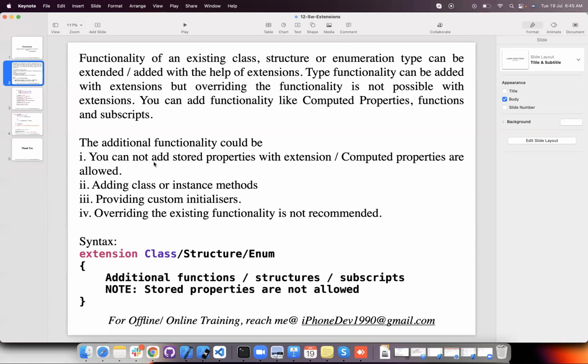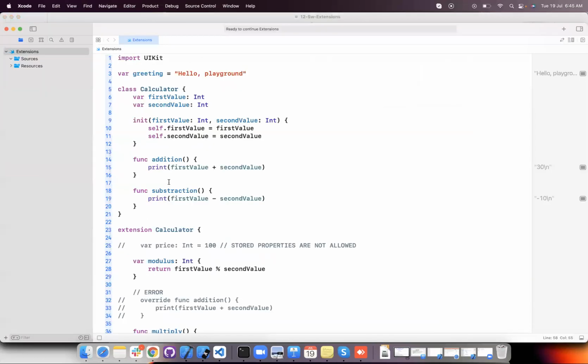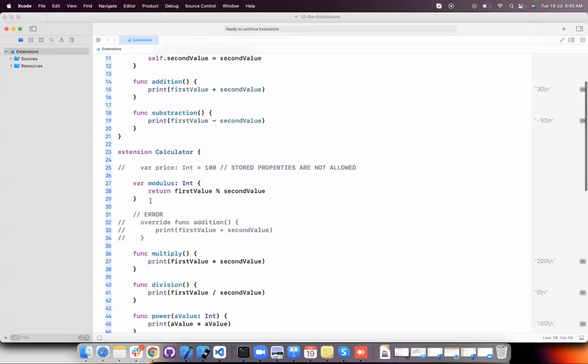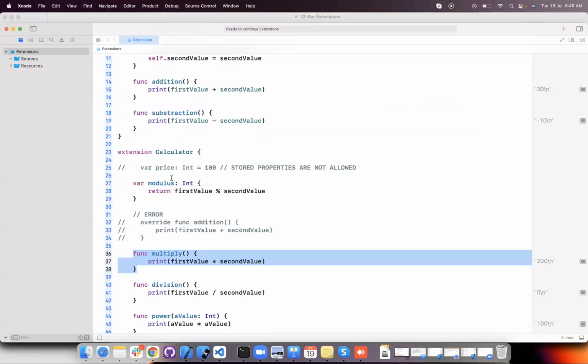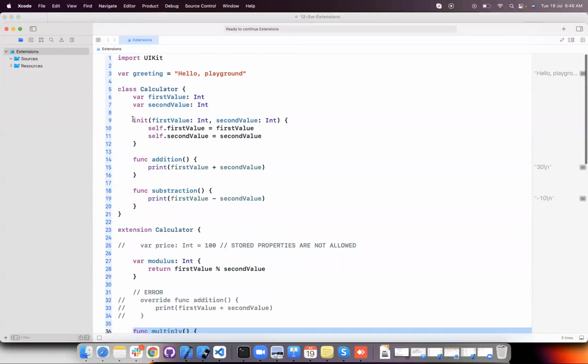Among the additional functionalities, you cannot add stored properties with an extension. Computed properties can be added. You can add class or instance methods, both type methods and instance methods. We added instance methods. These are the instance methods. Providing custom initializers: we can also have our own initializers.